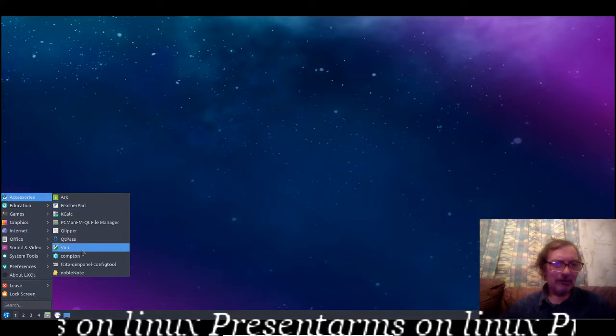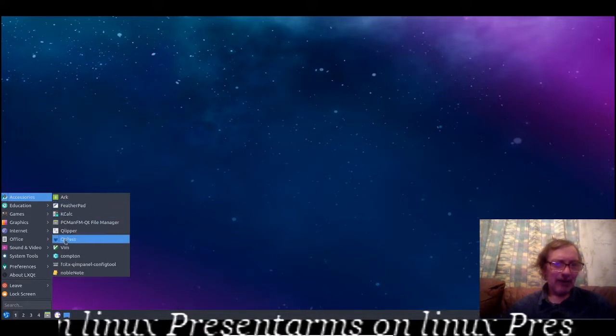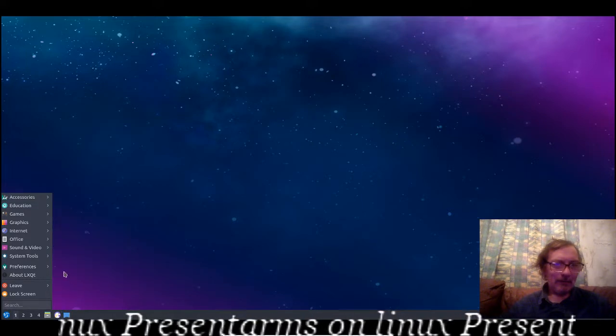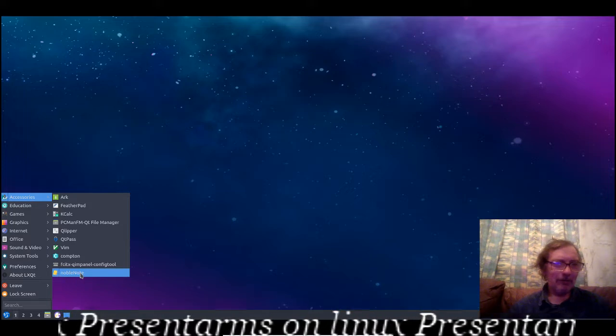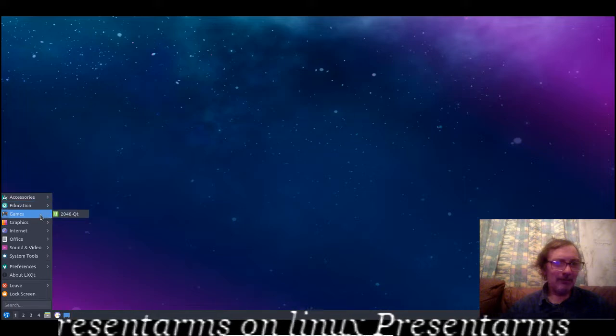I assume that to be the LXQt one, or LXQt, however you want to pronounce it. And if I go over thingy. For some reason I'm still getting the proper part. Notes, which is like a little notepad. Sticky notes, etc. Under education we've got LibreMath.